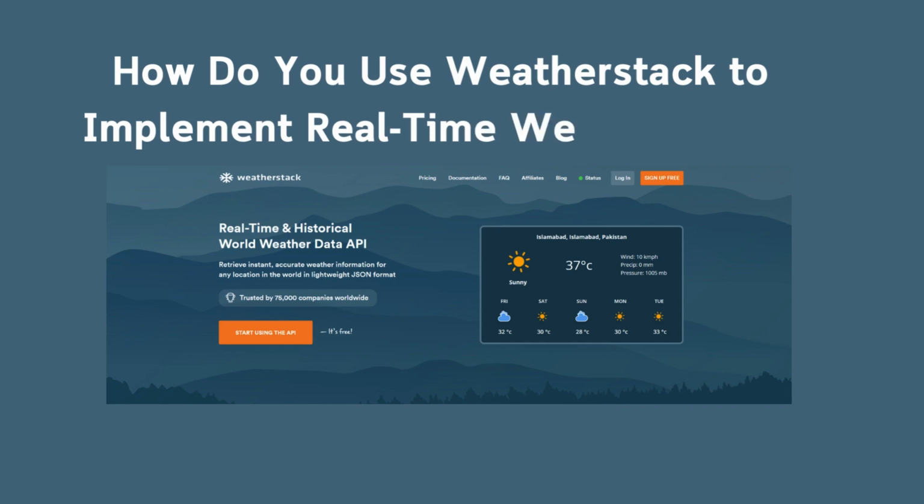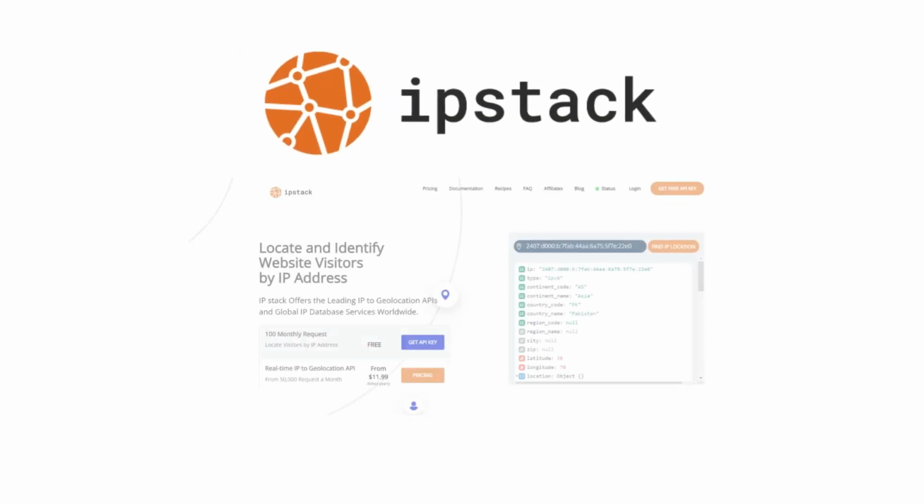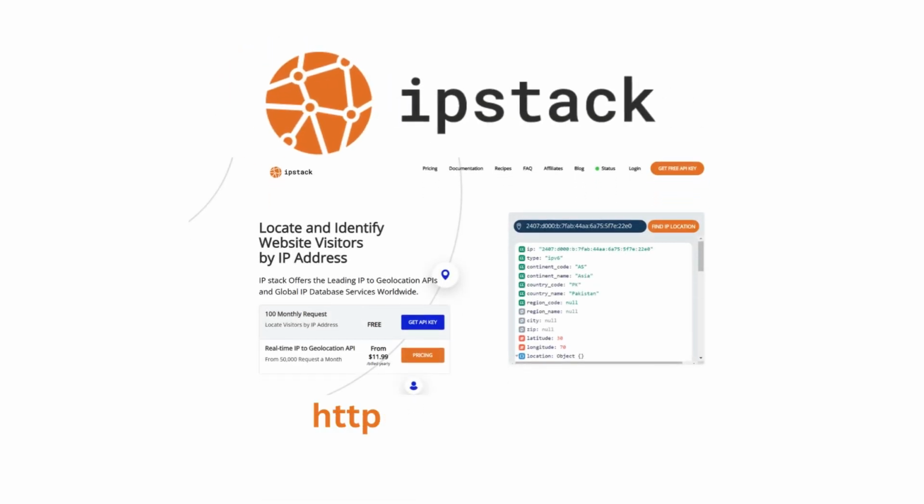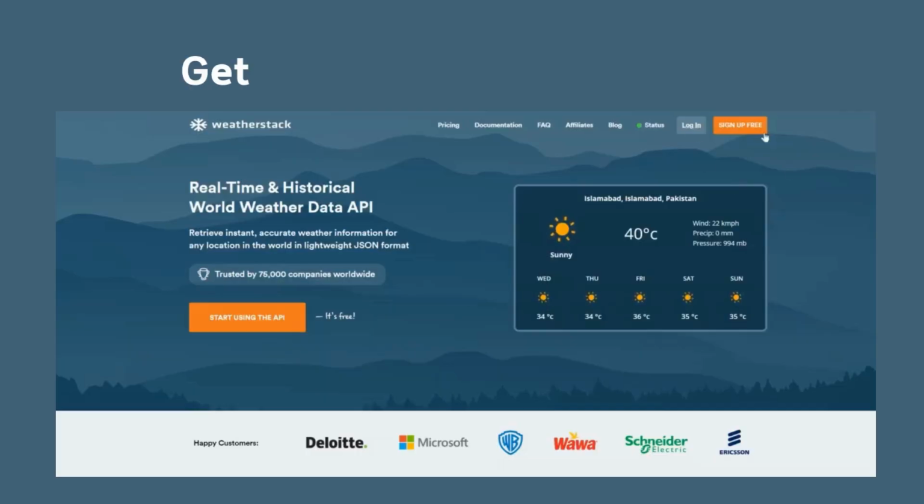How do you use Weatherstack to implement real-time weather data? Now, we'll show you how to integrate a REST Weather API into a simple web app. We'll also use an IP geolocation API, IPStack, to automatically detect the user's location and display weather data based on it. Follow all these steps in this tutorial. Let's begin. First, let's obtain our API keys.